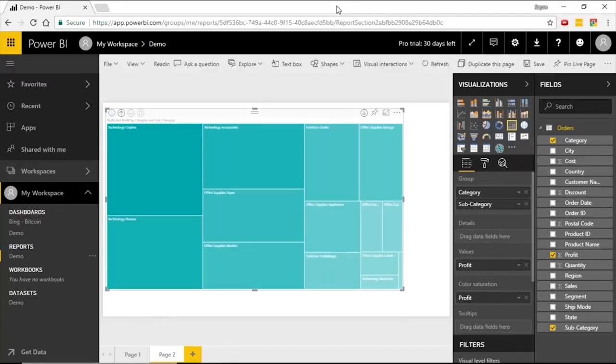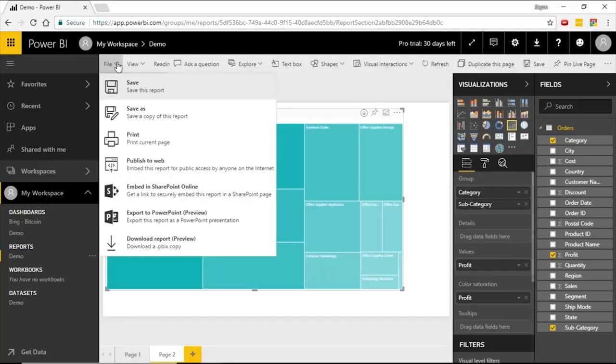It was generally a major roadblock in the development process, but it's a very useful option that you have here. Now that you have saved the report, you can go ahead and download a copy of the report to your local machine. You can download it here. You can also export this to PowerPoint, in preview. Another very useful feature that you have in the service.